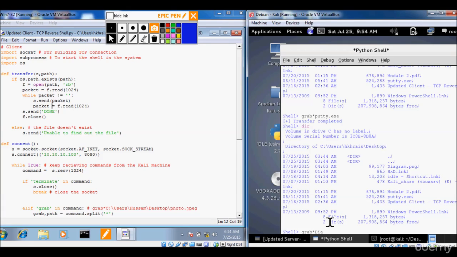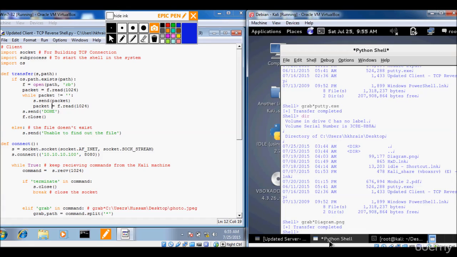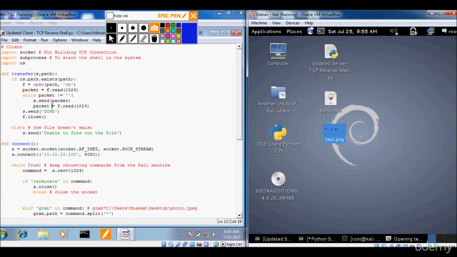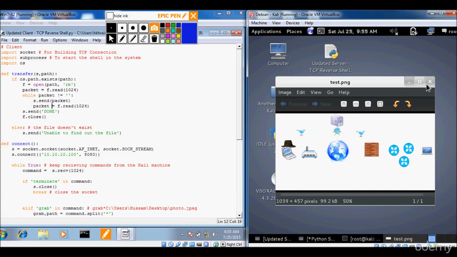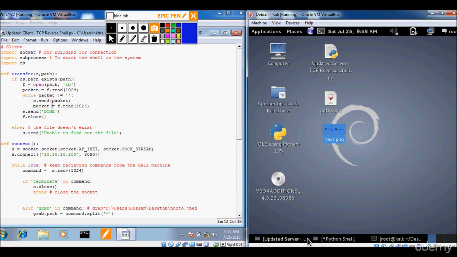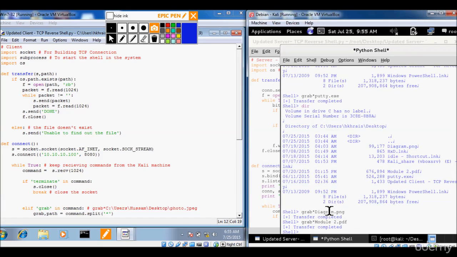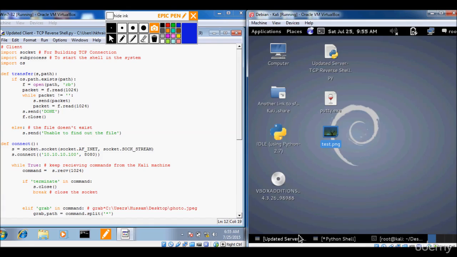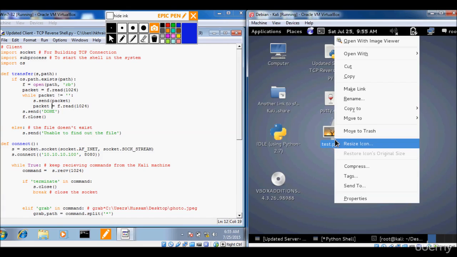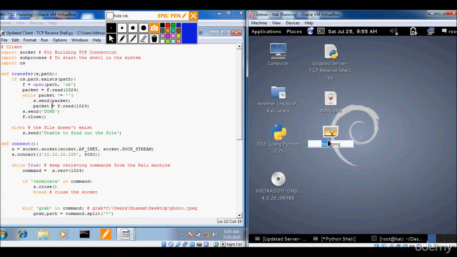So I'm gonna grab diagram.png. Now since the file that we want to grab has the same extension as our file holder, which is .png for both, we don't need to change the file extension. Now let me try to grab a file that does not exist, or before that let's do module2.pdf. Let's try with another extension, which is pdf. So the same rule here, I will change the name to module2.pdf, and fair enough, it's working fine.